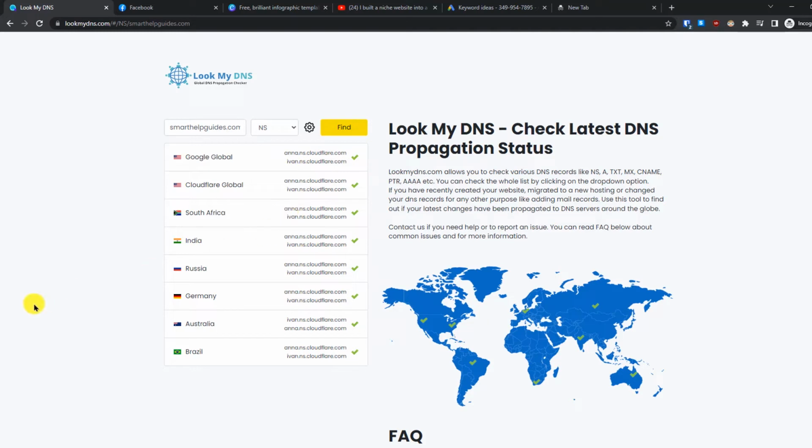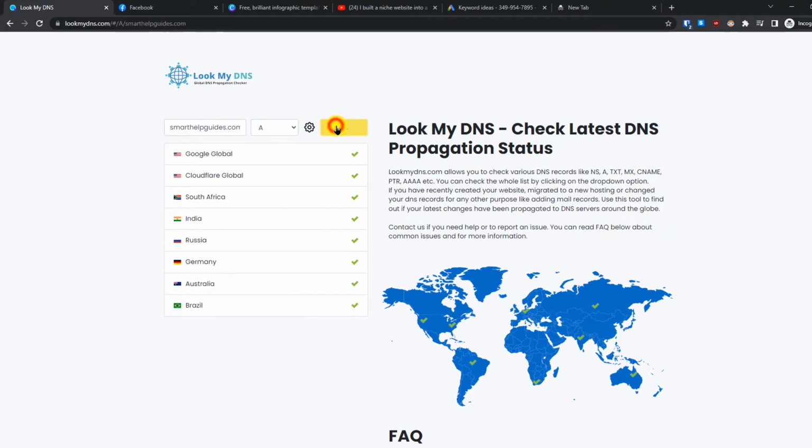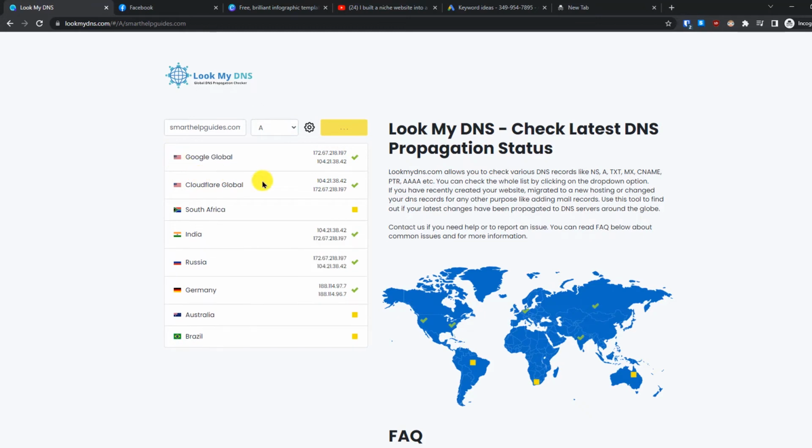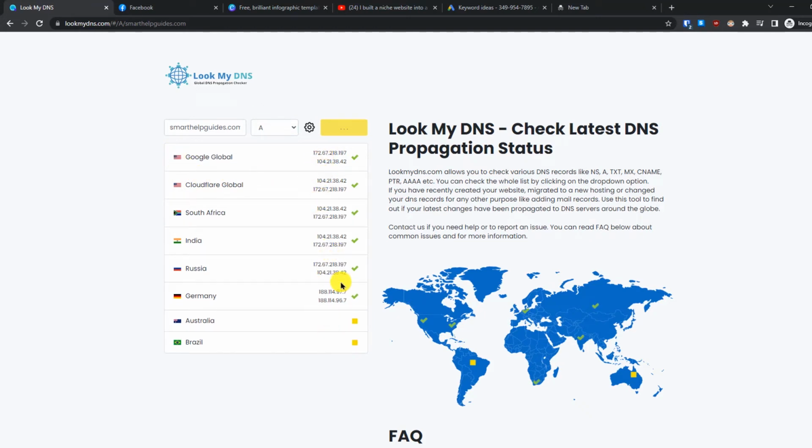So if you have recently changed your name servers, you can use this tool to verify if the DNS propagation is complete or not. And similarly, if you want to check the A record of your website, you can select that and then click on find, and you can see the A record. And similarly, you can find all these records.